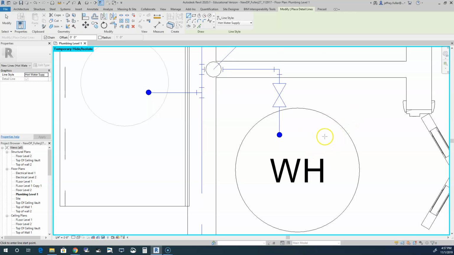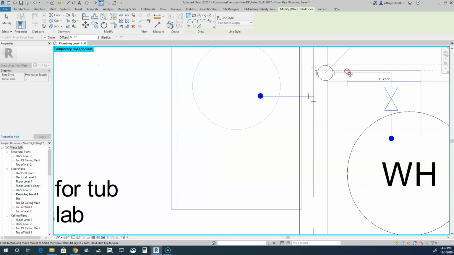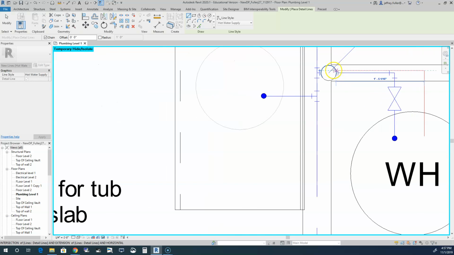And again, I'm going to start at the water heater. I'll come back later and put the little, not the penetration dot, but the termination dot. And I'm going to go just alongside of my cold water lines, just like so. And I'm going to go ahead and just draw right over that plumbing penetration.